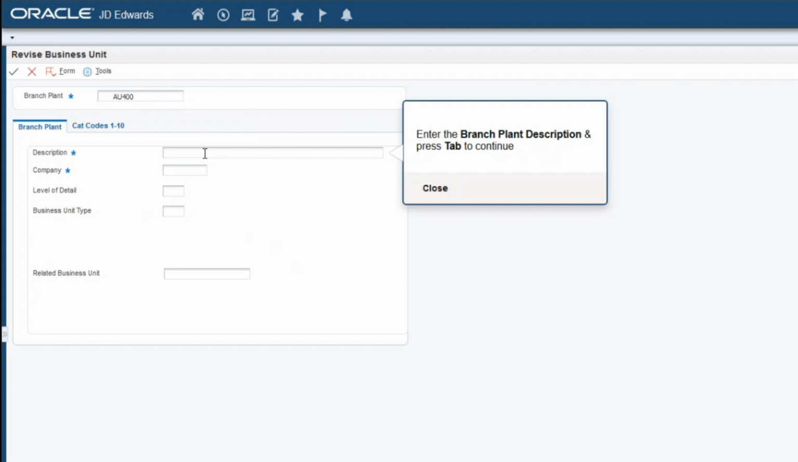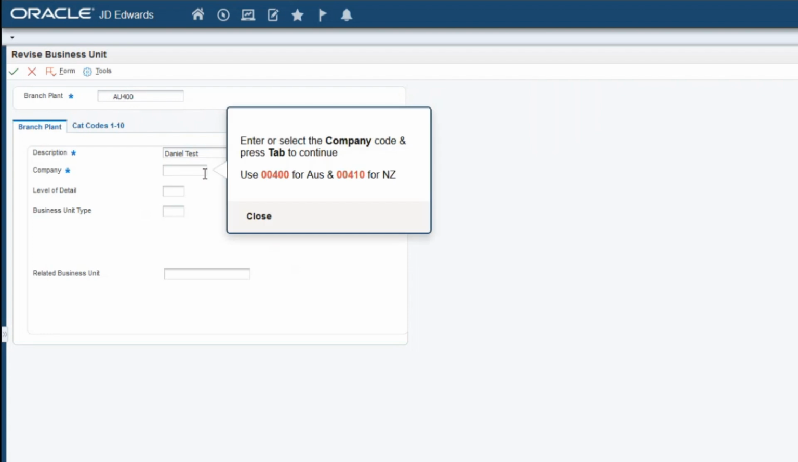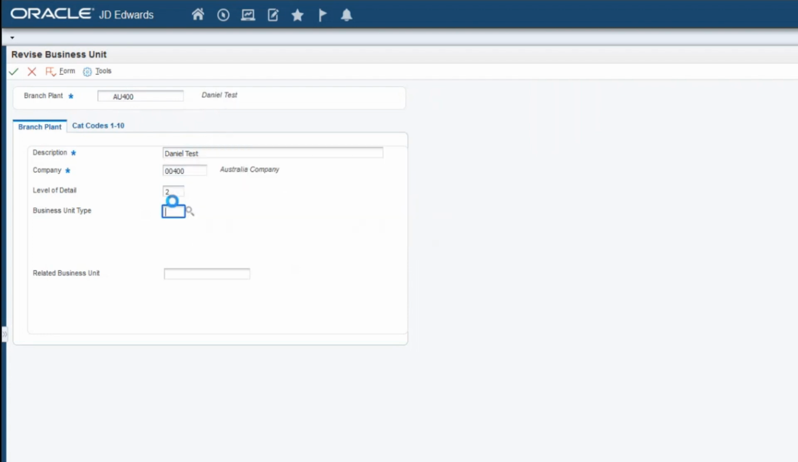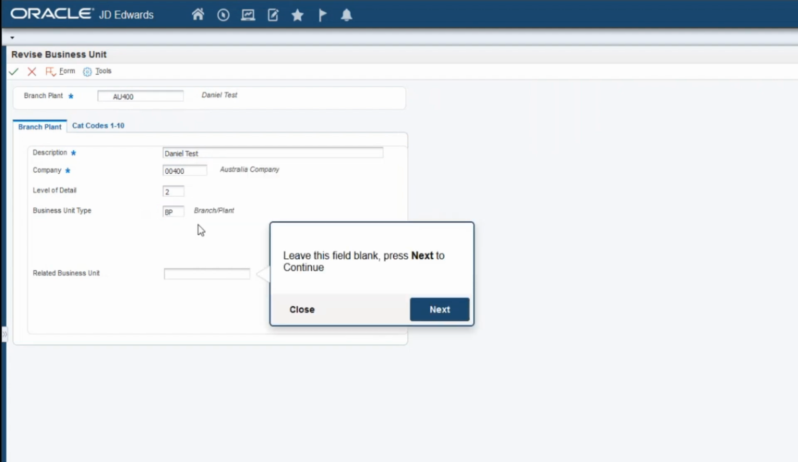I'm now going to add the description. I'll be reasonably boring here, but that's my name, Daniel Test. The company, so it's going to provide me some prompts for the company. I'm just going to follow the examples that are given here. Level of detail is fine. And then this is a VP, so branch plant. Another feature of OGL is that we can disable fields and we can provide context around why our organization does not want you to enter data in this specific field.